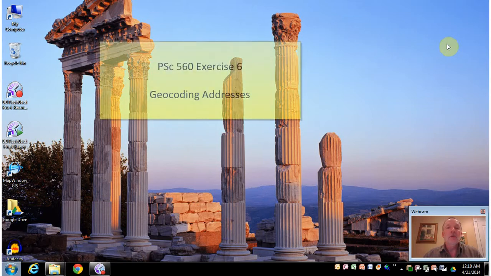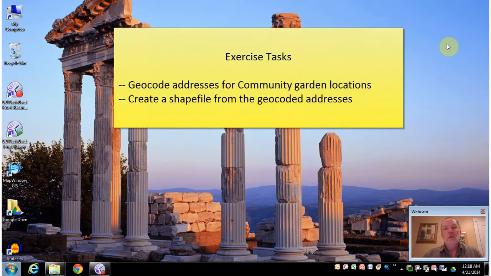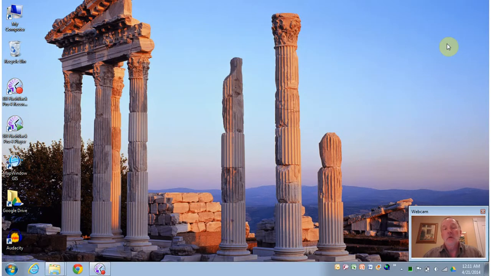This is exercise number 6 for Political Science 560. This exercise has been broken into two separate parts. The first part of the exercise will focus on geocoding the addresses that have our community gardens. The second portion of the exercise will be how we'll import those geocoded addresses into Map Window. So let's go ahead and get started with the geocoding portion of the exercise.